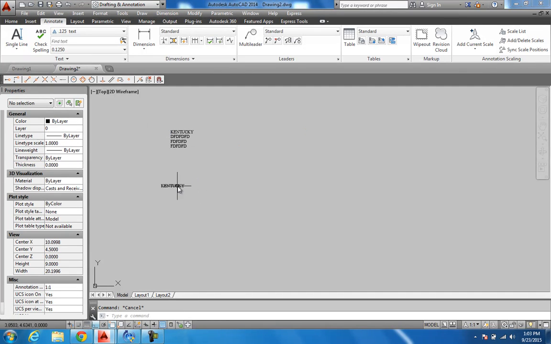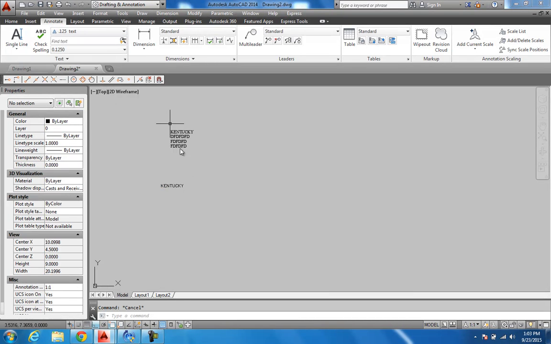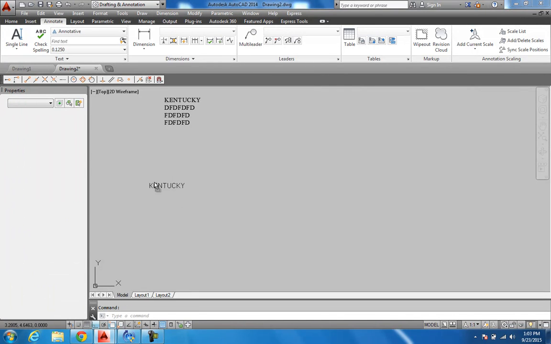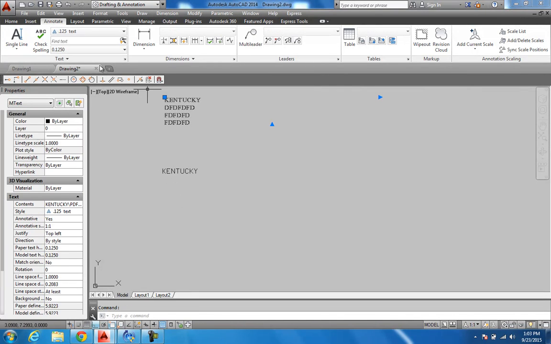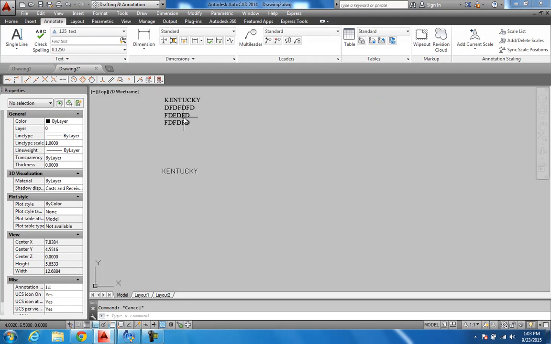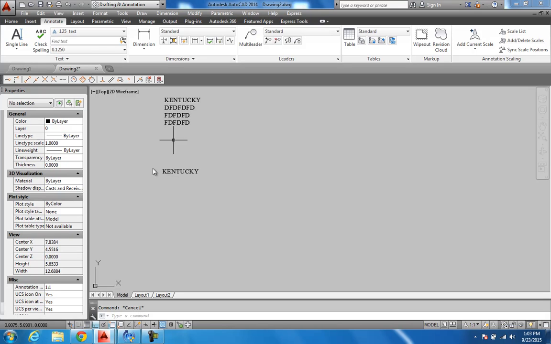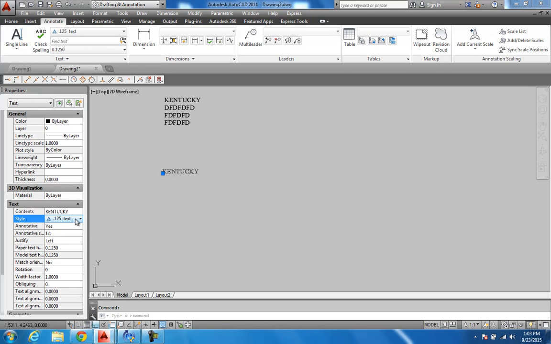I could come up here and grab this one now, and I can change it to annotative. See how the different style looks compared to this right here at .125. This one is my annotative. Again, if I want to change this one back to the .125, click on it, come over here and change it there. Or you can also change it in your properties. I click on it and come down here and change it to whichever one I want.